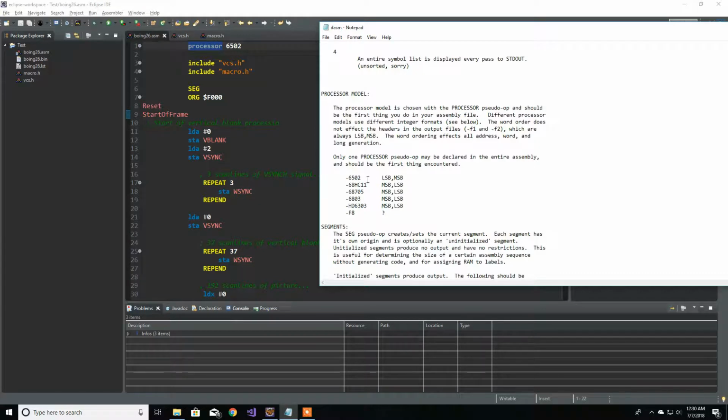If you notice, it has LSB to MSB for the 6502, and the rest of these have MSB to LSB. These refer to LSB as the least significant bit, and MSB as the most significant bit. And that is the case of little endian versus big endian.